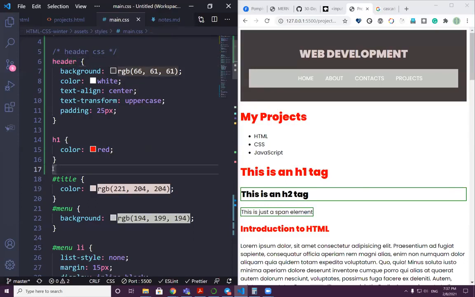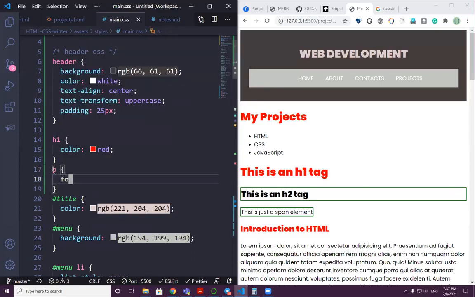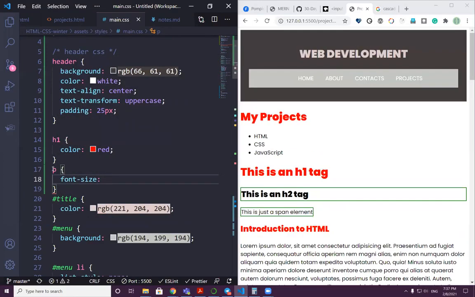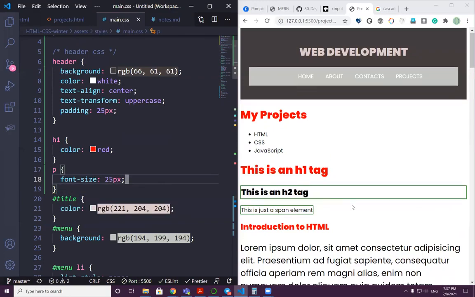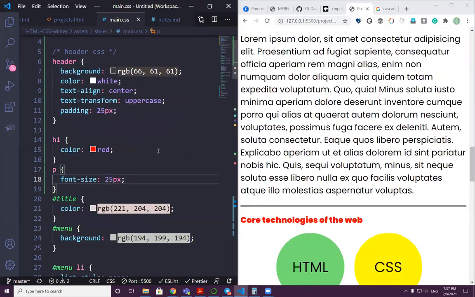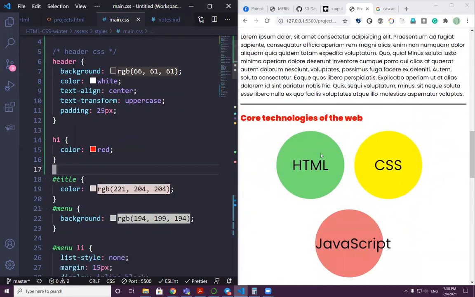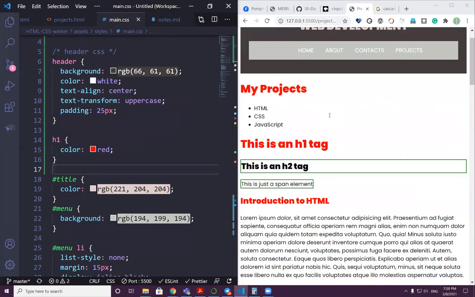For instance, if you say just P and apply some style, font size, something, you are just affecting all the P's, right? 25 pixel. Everything is bigger. But if you give an ID or class, it will be easy to select a specific HTML element. Is that clear? Yes. Okay, so now you know.